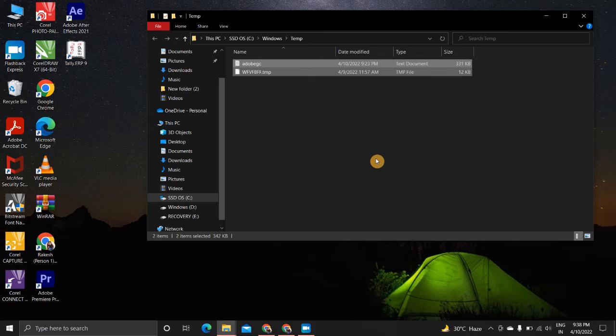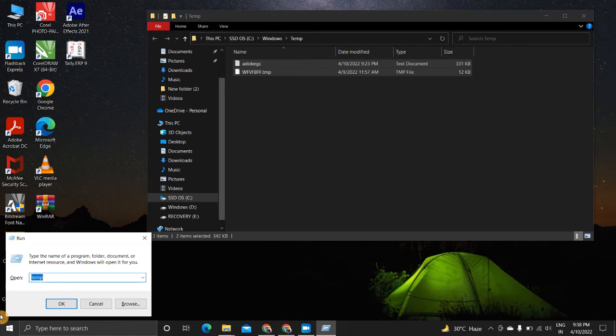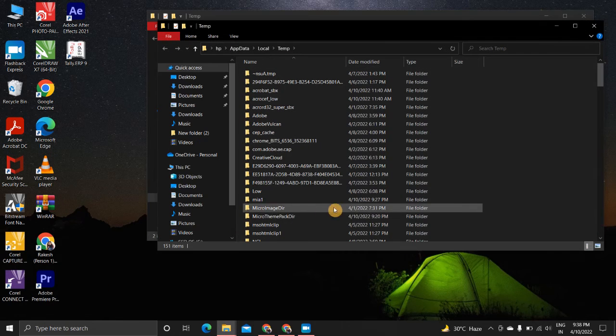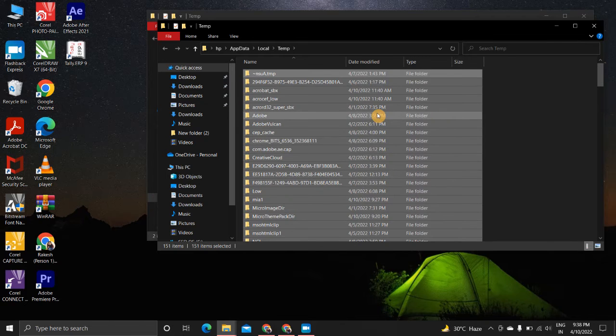Alright. Again, we're going to click Windows plus R. I repeat, Windows plus R. Alright. We're going to put a percentage sign, and then another percentage sign. This is going to take you to another folder. All of this folder we have to delete as well, and we delete this folder.